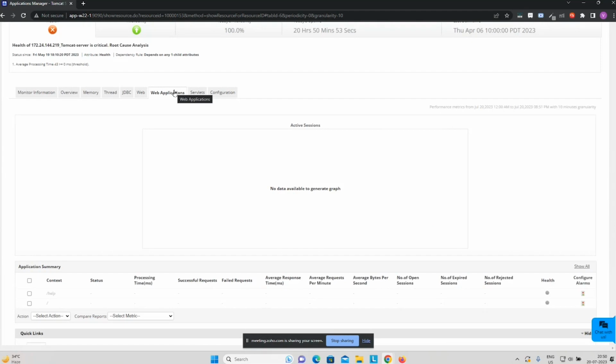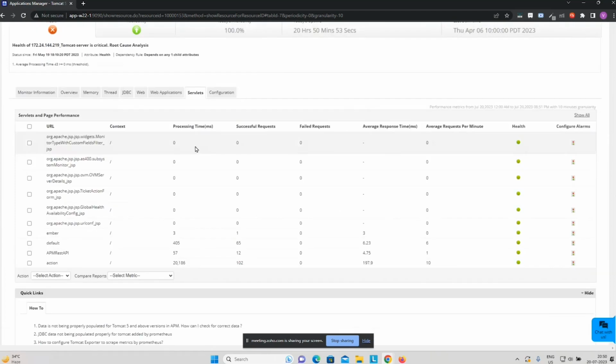The Web Applications tab will give you insight into the application summary in case anything is running. The Servlets tab will give you information on servlets and page performance, along with details like successful requests, failed requests, and more.